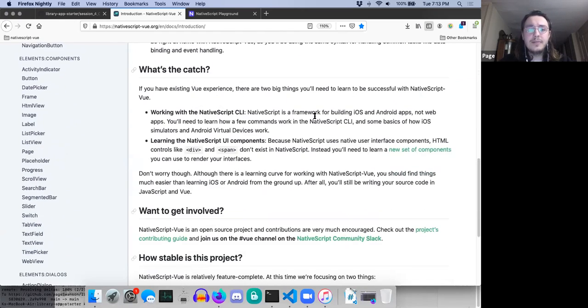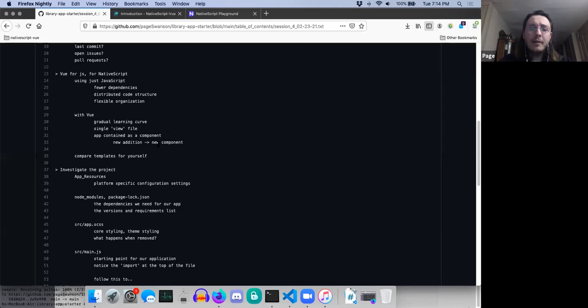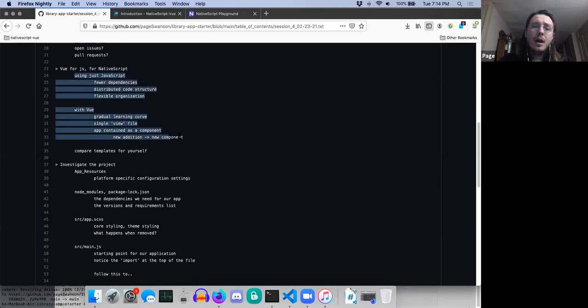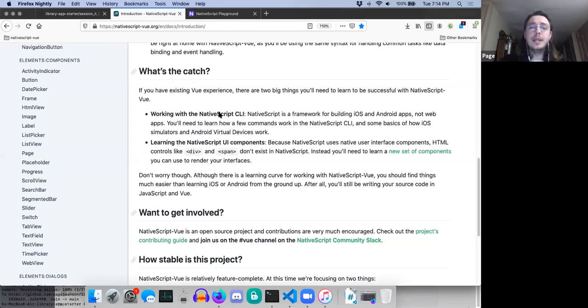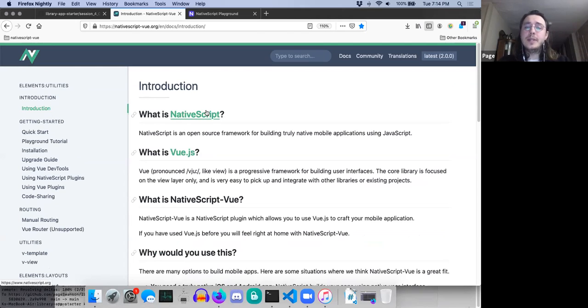It goes into some justifications about why we would want to do this, but I tried to summarize some of these things to demonstrate why we would want to use Vue in particular. So NativeScript is one technology, like it suggests here, and Vue is another technology. Vue is used in web apps, generally speaking. NativeScript is for producing mobile apps using web code.